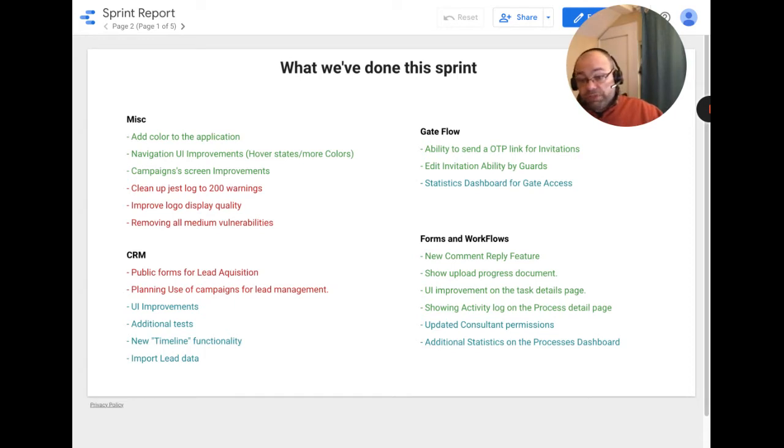We worked on CRM, and we wanted to work on public forms and planning the use of campaigns for lead management. We did not work on those topics as we decided to reprioritize on importing the lead data and a new timeline functionality, as well as writing in additional tests and UI improvements of the interface.